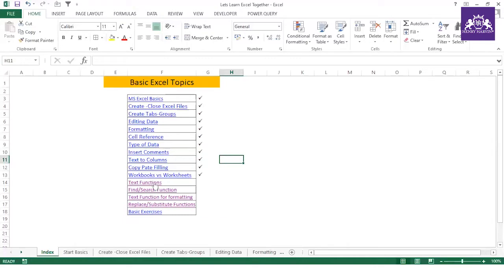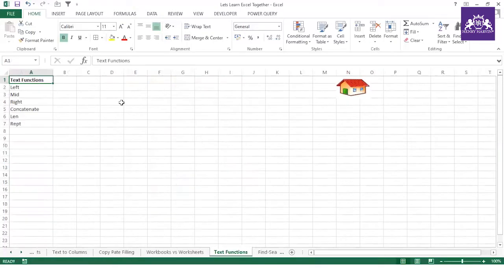Let me go to my text functions. We have very common and the most used functions in Excel: the left function, mid function, right function, concatenate function, length function, and wrap functions. These are the functions most used in our day-to-day tasks in the office. How do we execute these tasks, and where can these functions be useful?